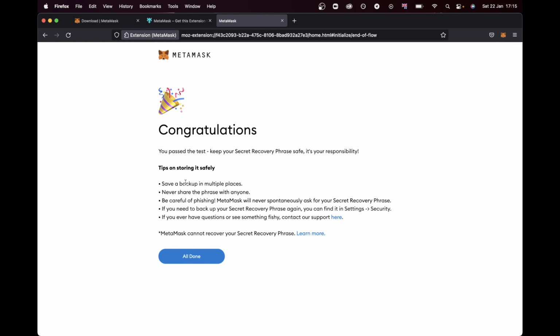Then once you write it down, you click next, and it will ask you to press your secret recovery phrase in the order that you saw it. It will populate some buttons for you to press, and you just press the secret recovery phrase in the order that you saw it. Then it will take you to this page, and on this page it will show you some tips for storing your recovery phrase safely. The main things are having multiple backups, never sharing it with anyone, and a lot of the time you might even find people may email you saying that they're trying to help you with MetaMask.